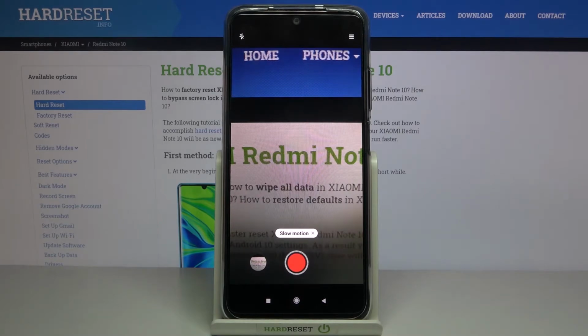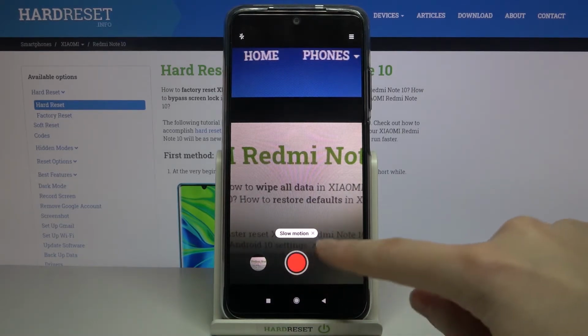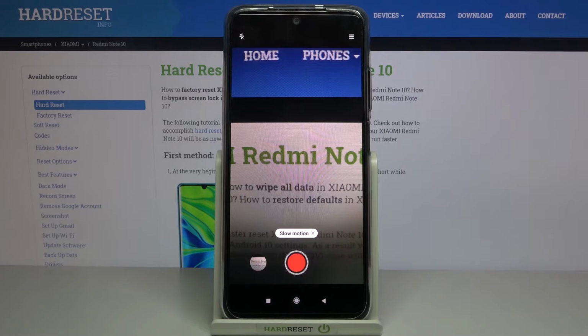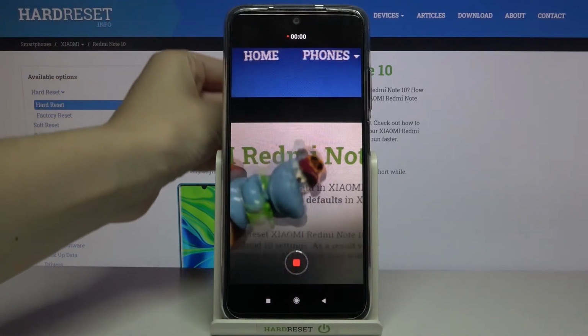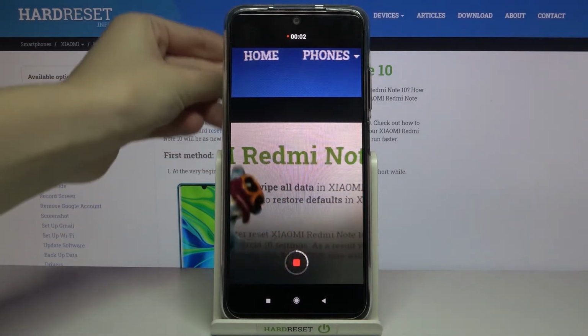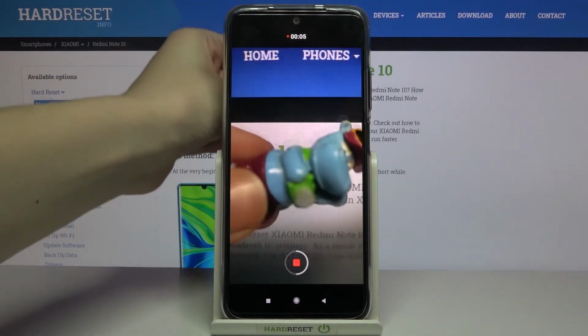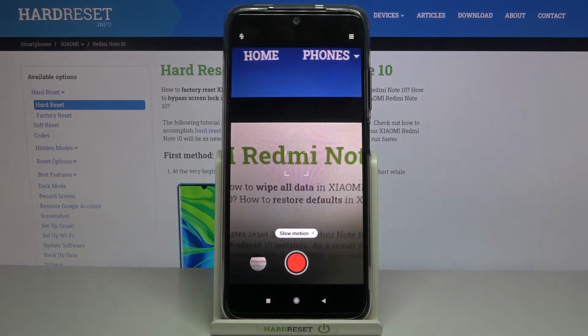Now we can start recording this kind of video by tapping on this big red button at the center. So let me start to show you how it works. And now let's stop by tapping again on this button.